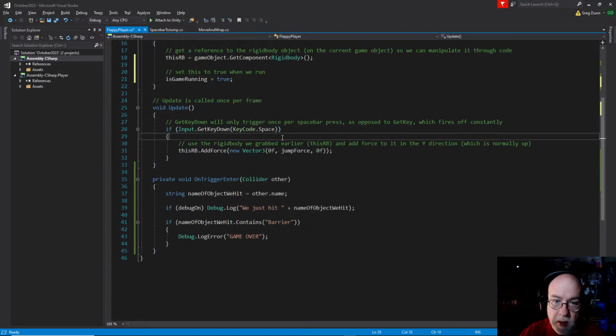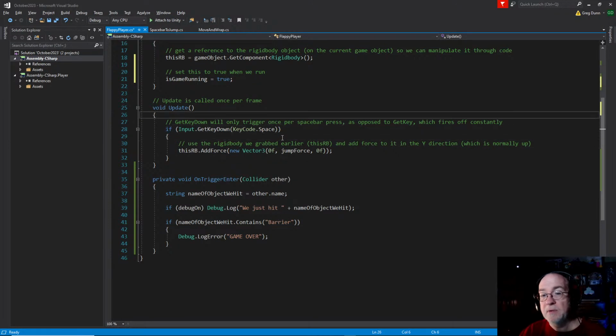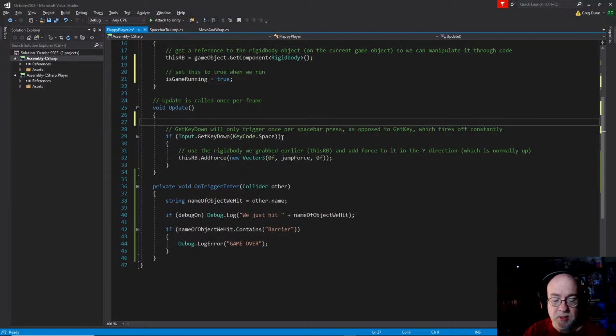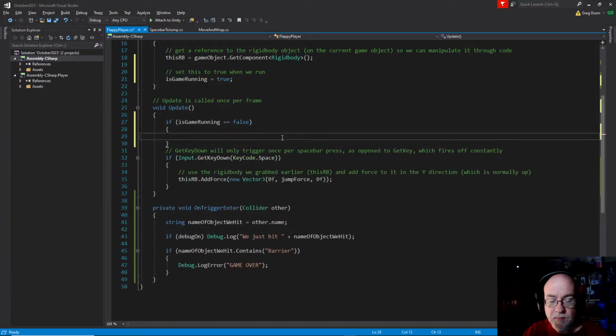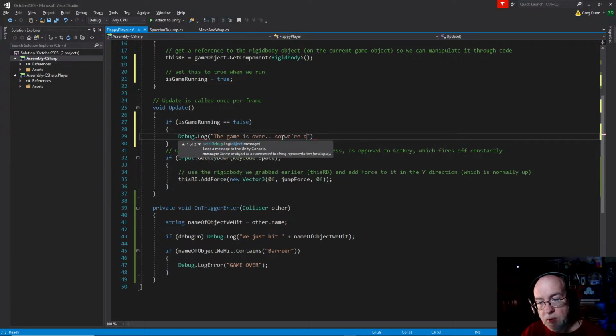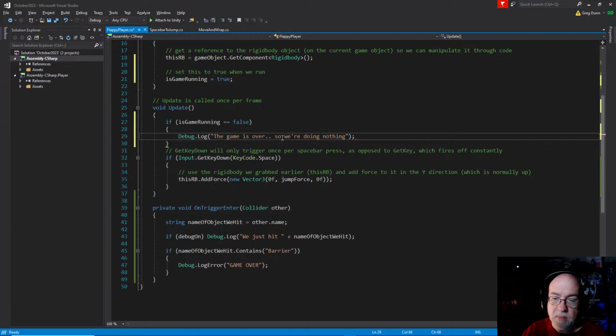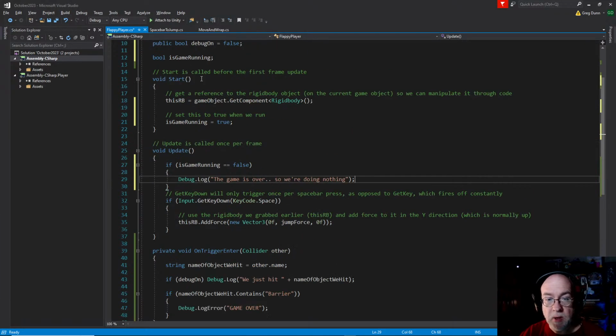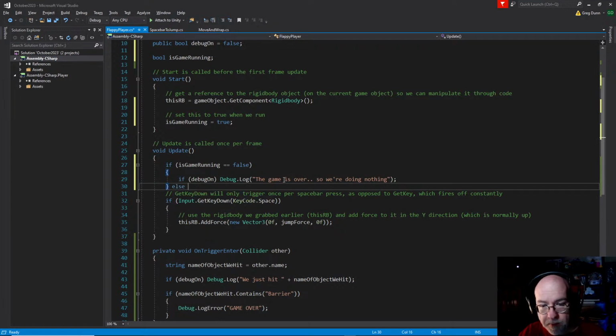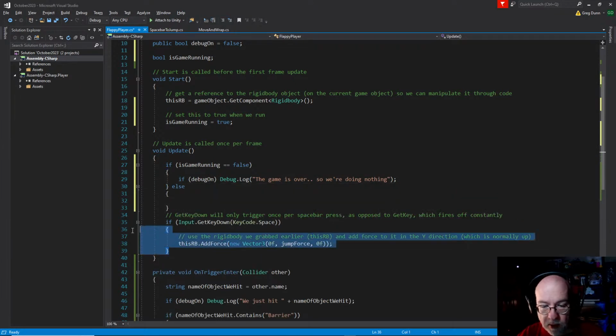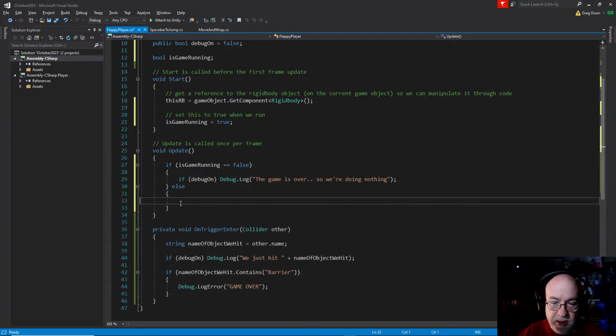Hit the space bar. So we can check here, or we could actually check above this before we even check to see if they're hitting the space bar. Let's just do that. If is game running equals false, game's over, so we're doing nothing. Actually, we don't want that because update runs and that'll show up a ton. But there's our if debug on to the rescue right there. Else, put everything else inside of that else statement.